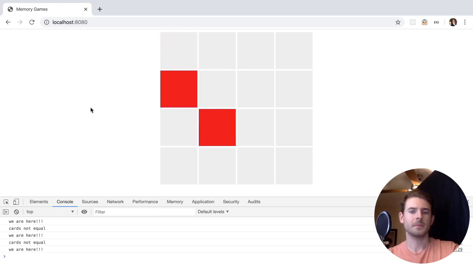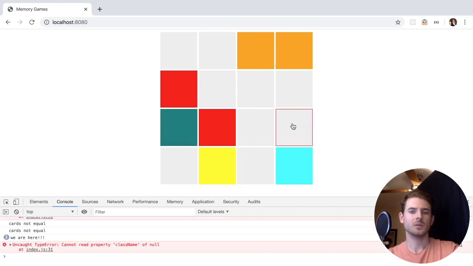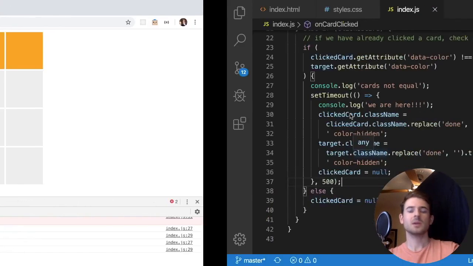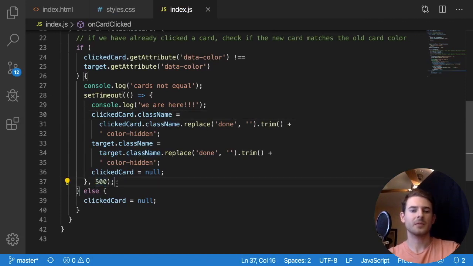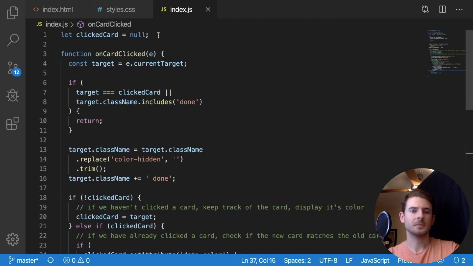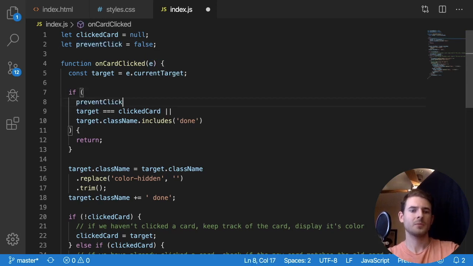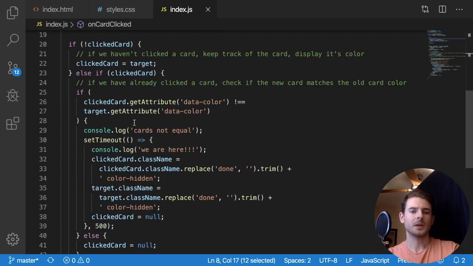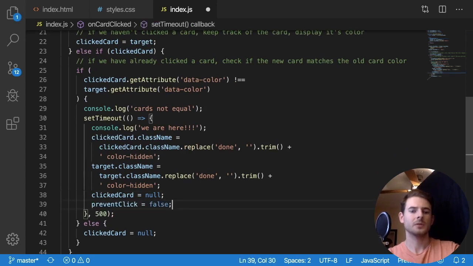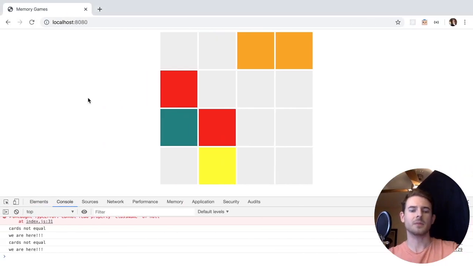Now let's try two reds. Boom. So they kept them. Two oranges. Deal. Uh-oh. Now the issue here is that I clicked before that 500 milliseconds was up. So I think what we want to do is just prevent clicking. If prevent click, then we don't want to click on anything. And we want to set prevent click to false here. But if you clicked on the two same cards, you set it equal to true. And this will help with that whole 500 millisecond timer.